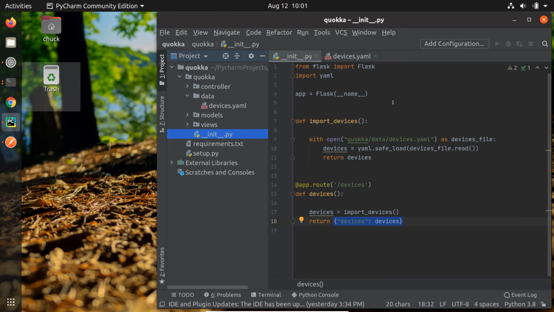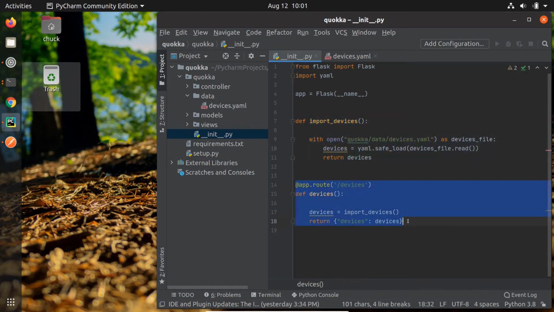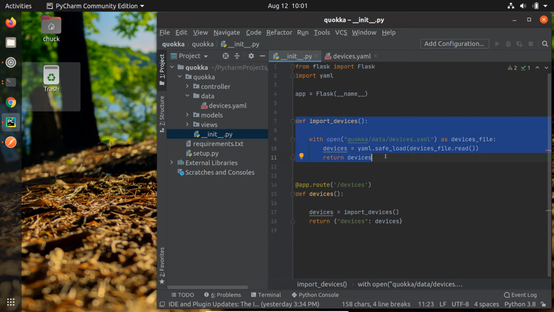Now the next thing that I want to do is move this functionality and this functionality out of this init module into the places that I know they will want to live. So the first thing we'll do is work on this one right here. Let's move import devices into some place that makes more sense. Now it seems like it's kind of a utility program. There are a number of places that I could put it.